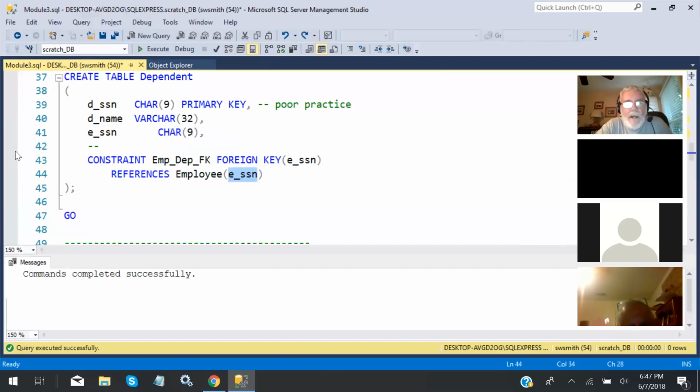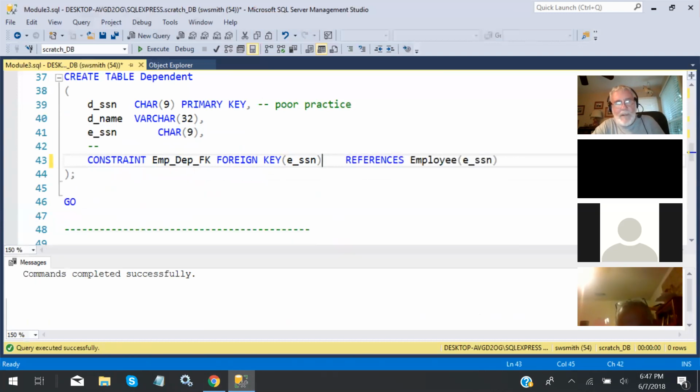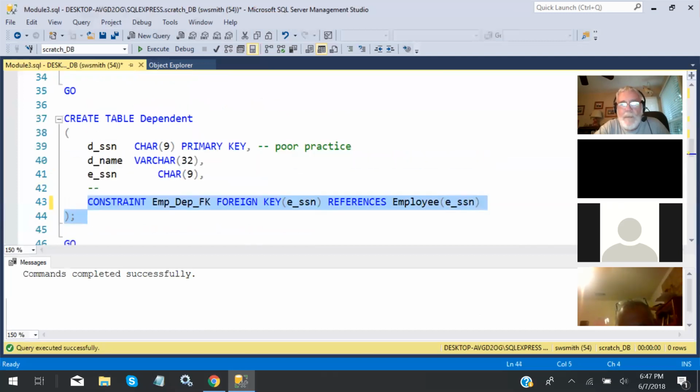Question was, is this whole line required? SQL, excuse me, SQL does not care about lines. For example, I could write this just as well like that. So this is essentially one line. I could put this whole create table on one line and it would run just fine.